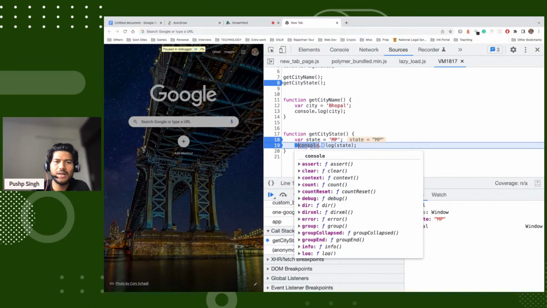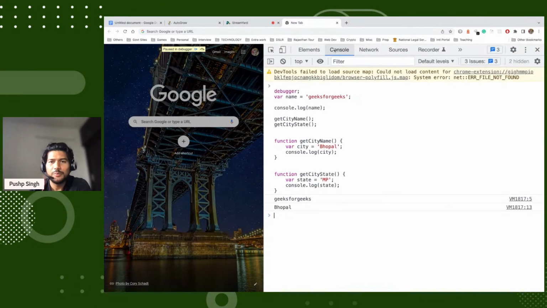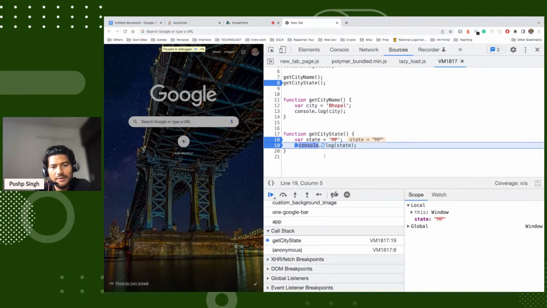So until now, we have got only two results, which is Geeks for Geeks, coming from the variable name, and this Bhopal, coming from this function getCityName. Okay. Third would be MP. But why is it not displaying? Because my function is still in the execution phase. I mean, this is still executing. Okay. So now the state is MP.